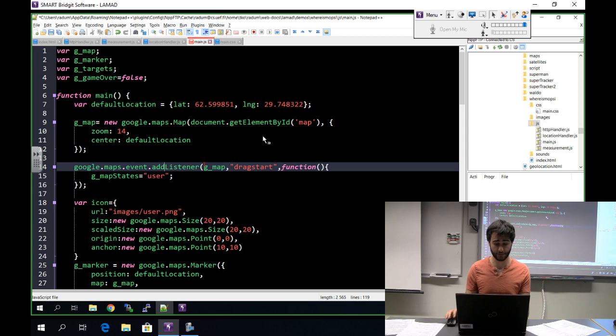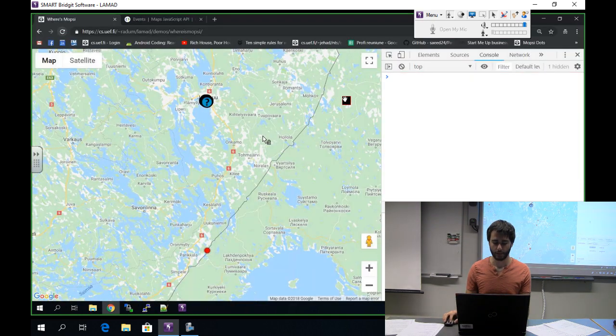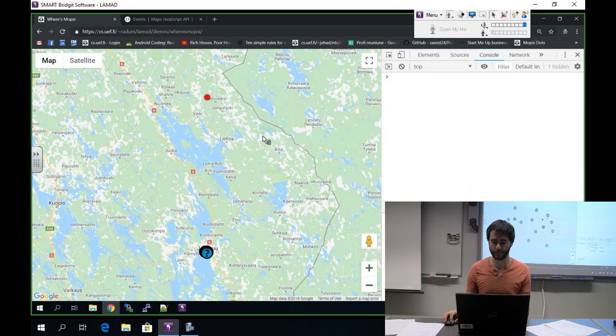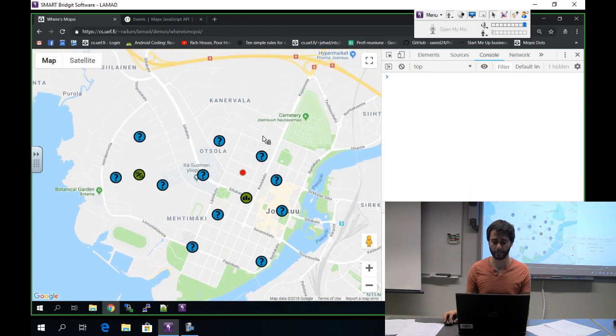Add event listener is also a function, but it comes from just plain JavaScript. You can add event listeners to anything in your HTML page. Okay, so now the map is changing its location, and now the user wanted to move the map. So now the map doesn't change its location anymore.